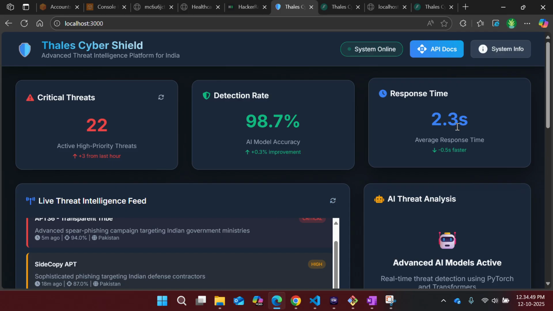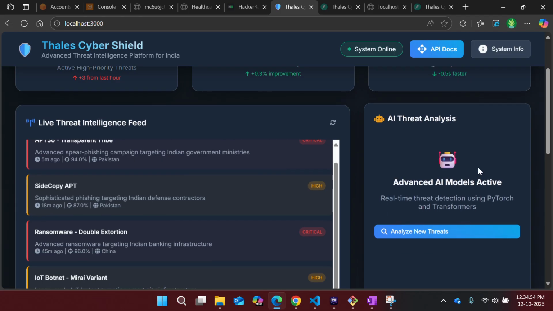response time is 2.3 seconds. This is an average response time. So we will have a next session.